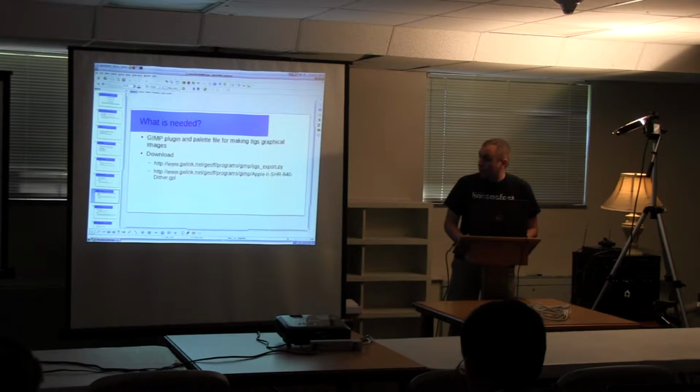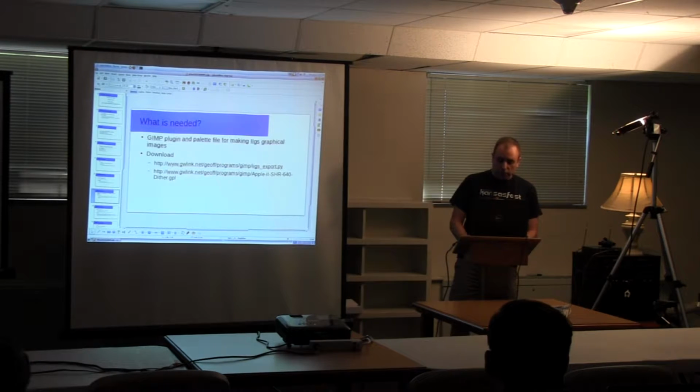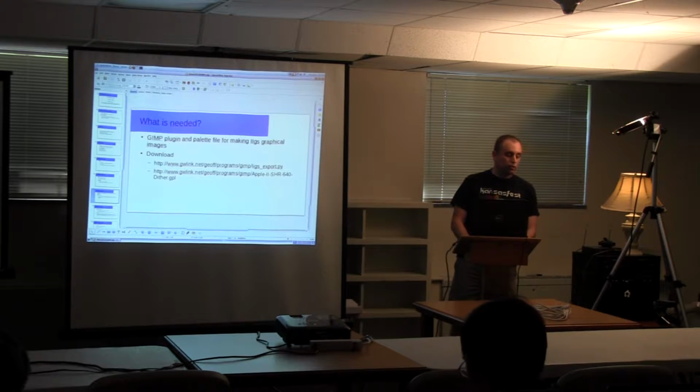All right. So there are also 2 additional components needed. We have the URLs right here for those who want to get access to them. One is the plugin itself. As I mentioned, it's written in Python. It is an export routine for GIMP, and there's also a custom palette that will be understood as we go along. By the name, it's a super high-res 640 mode dithered palette.